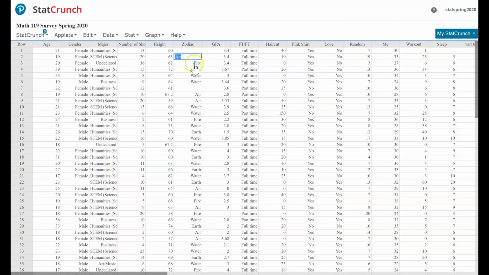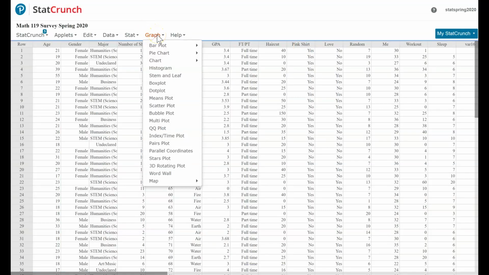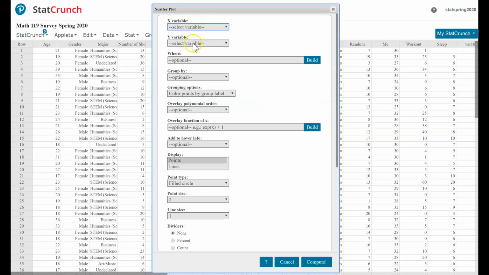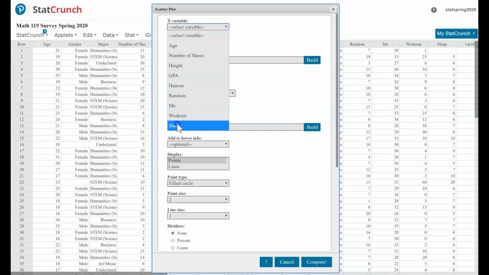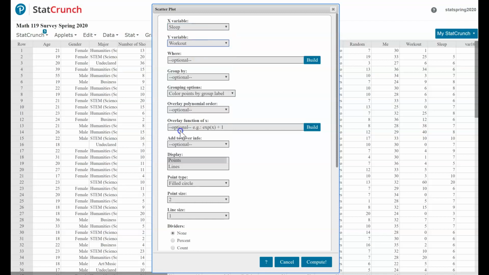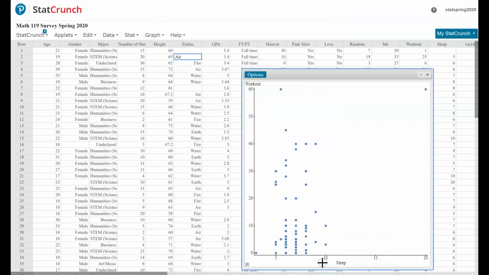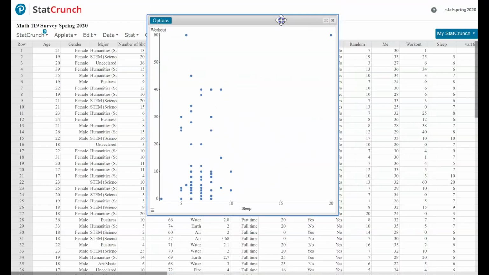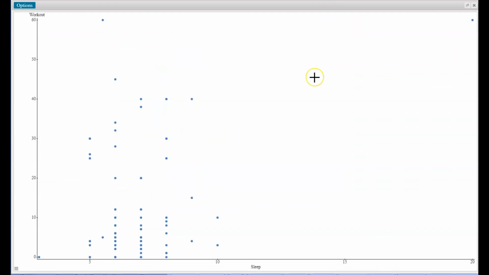Now if you wanted to graph a numerical with a numerical, you want to see some sort of relationship. The best way to do that is using a scatter plot. If I look at a scatter plot, you want to think of two different variables. So maybe I want to look at hours of sleep and hours that I work out. Okay, so you don't want to click any of this stuff, then click on compute and you'll see all of this. So, not a lot of relationship, but this is a good way to look at it.